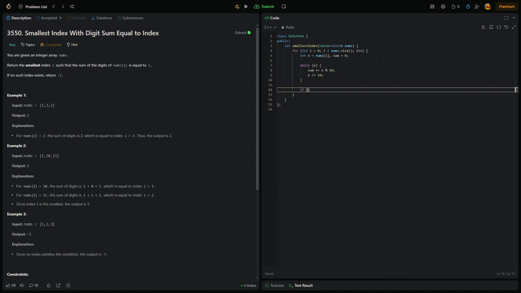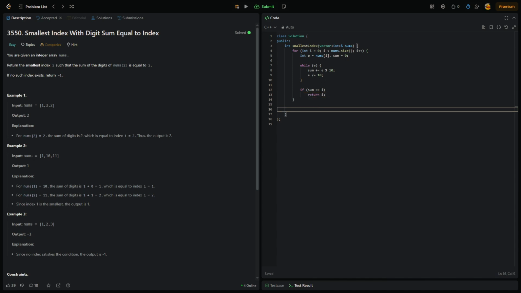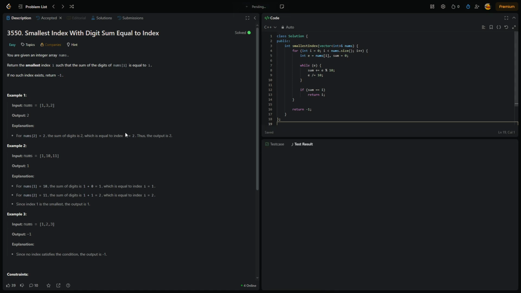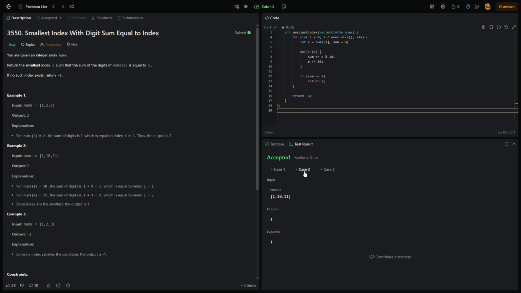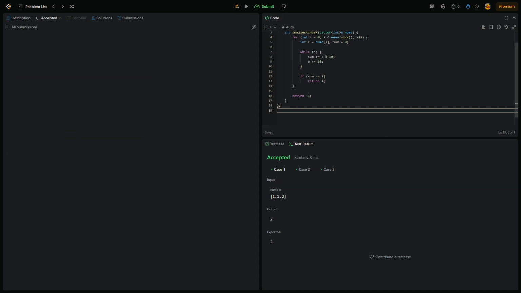And in this case, if the current sum is equal to I, it means that this condition is satisfied, so we're going to return the index. If no number satisfies this condition, we're going to return a -1. And let's see if the examples work. Yes, they are fine. Let's submit this in order to see the result.